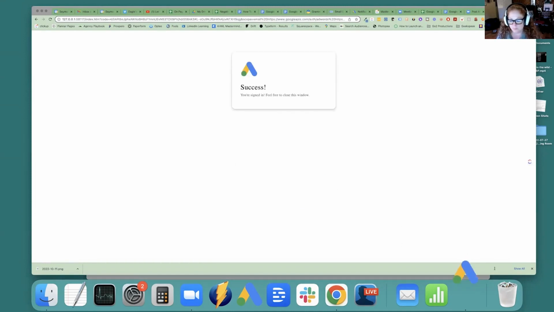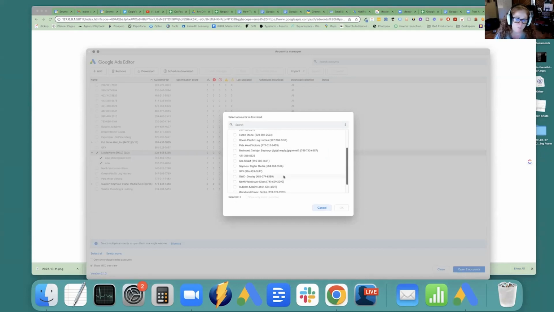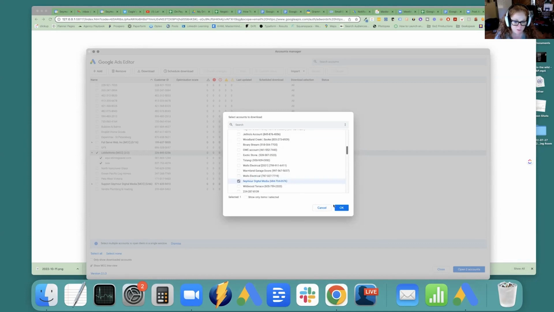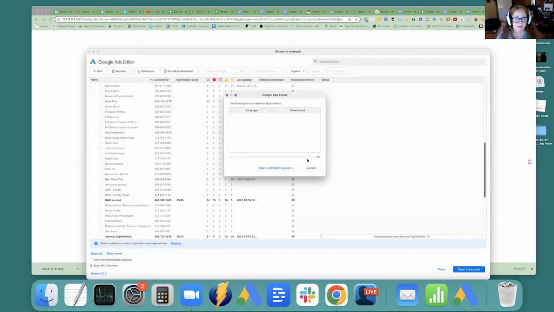And then it'll bounce up down here and say success. Sometimes, when you add a new account, it'll give you a code and you just put that in, right? So let us go. I'm just going to do this for a minute. So I'm going to open my account. I'm going to grab all the campaigns from my own account and I'm going to hit OK. And then it's going to slowly but surely download everything, all my campaigns.